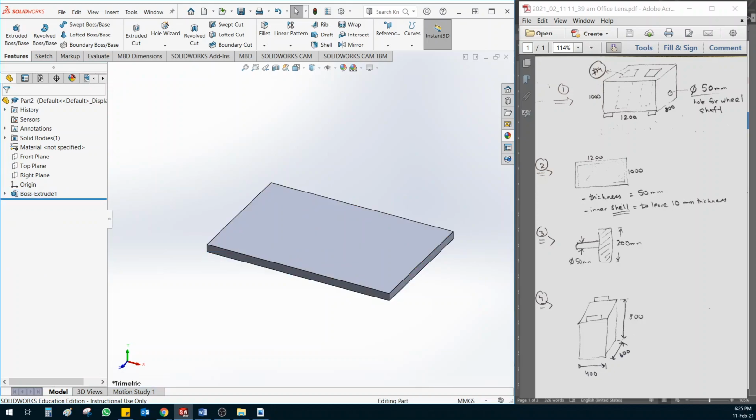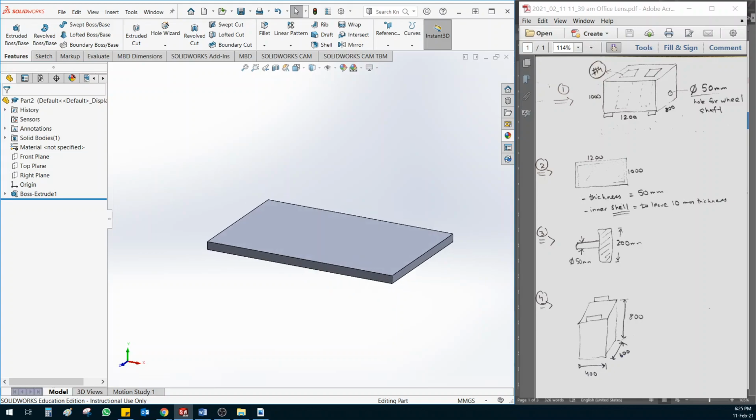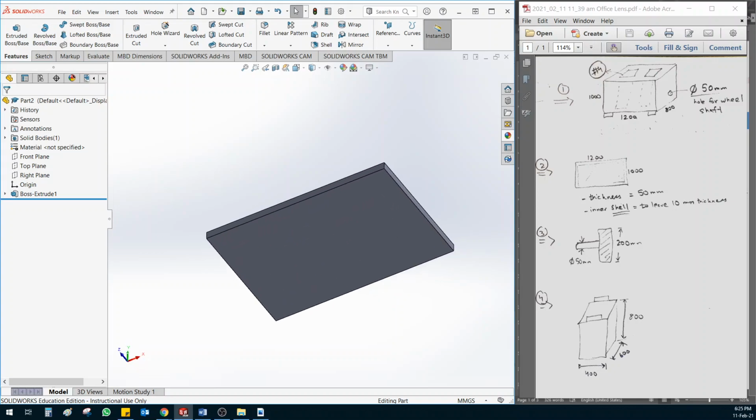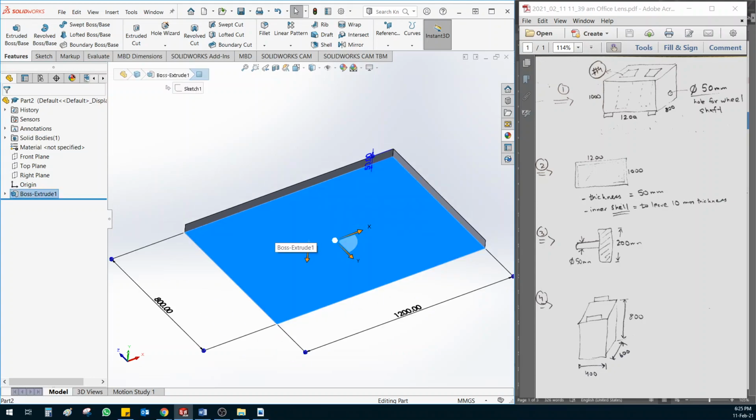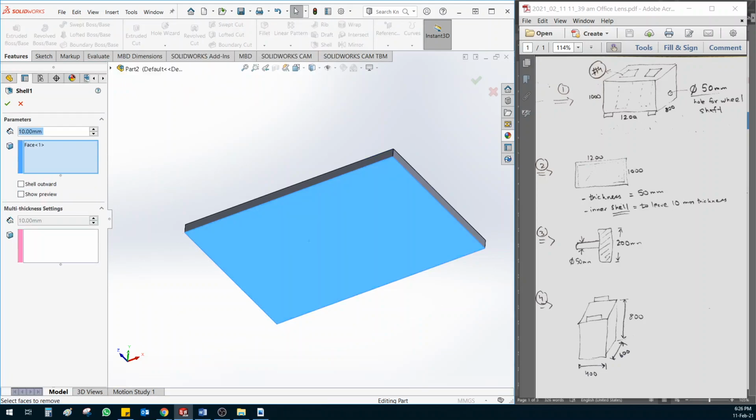Now in this example, I have written here inner shell to leave 10 millimeter thickness. So let me show you another advanced feature of SolidWorks. I will make it on the opposite side, from the bottom, let me select this face, go to Shell. The Shell option hollows out a part, leaving open the faces you select. So click on Shell.